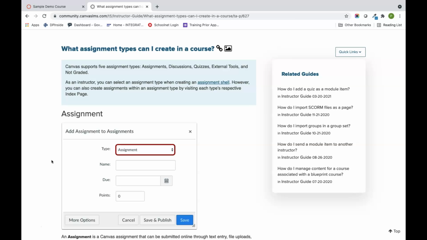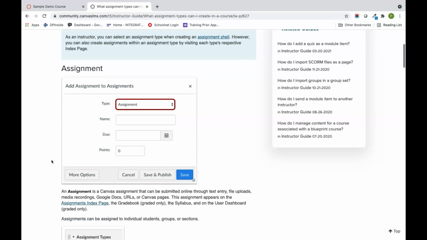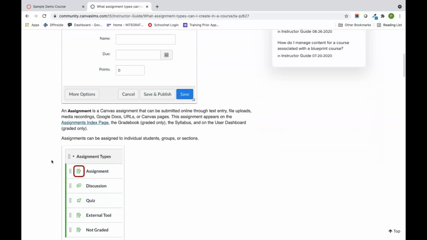So for this video, we're going to look specifically at assignments. We're not going to be talking about discussions or quizzes, but please hang on for a later video on those. So we're just going to be talking about assignments. An assignment is a Canvas assignment that can be submitted online, that your students can create a video within Canvas, they can do a file upload. You can also have paper entries.